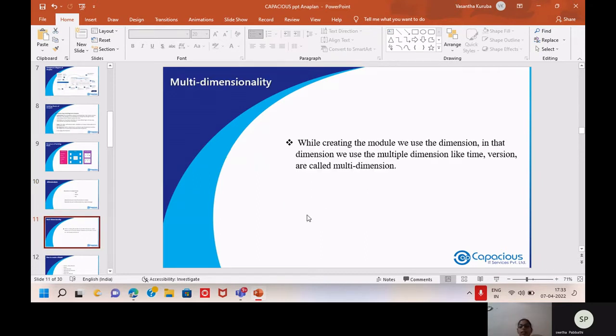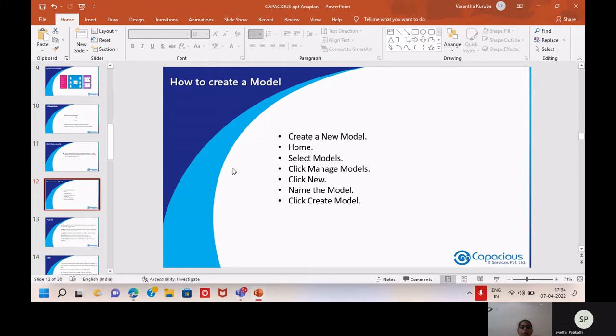And next, multidimensionality. While we are creating the model, we use the dimensions. In the dimensions we use multiple dimensions like time and versions, which are called multi-dimensions. Multidimensionality means we can use dimensionality like versions and time.